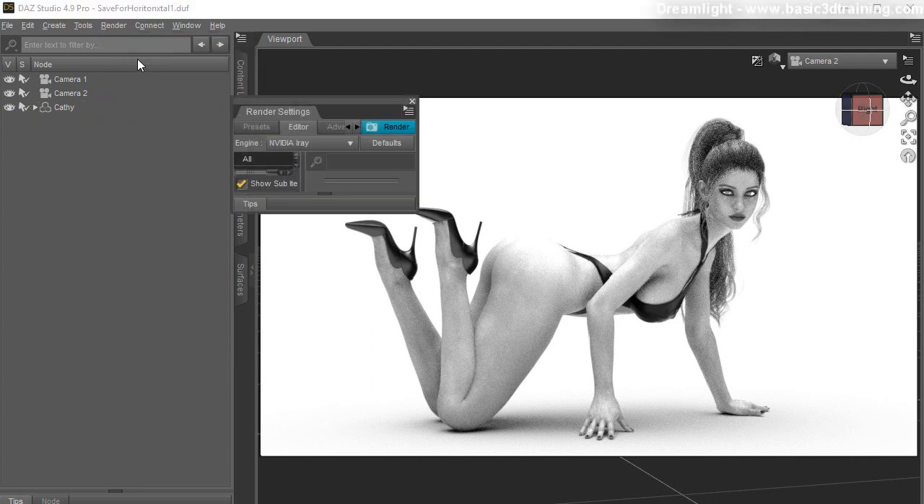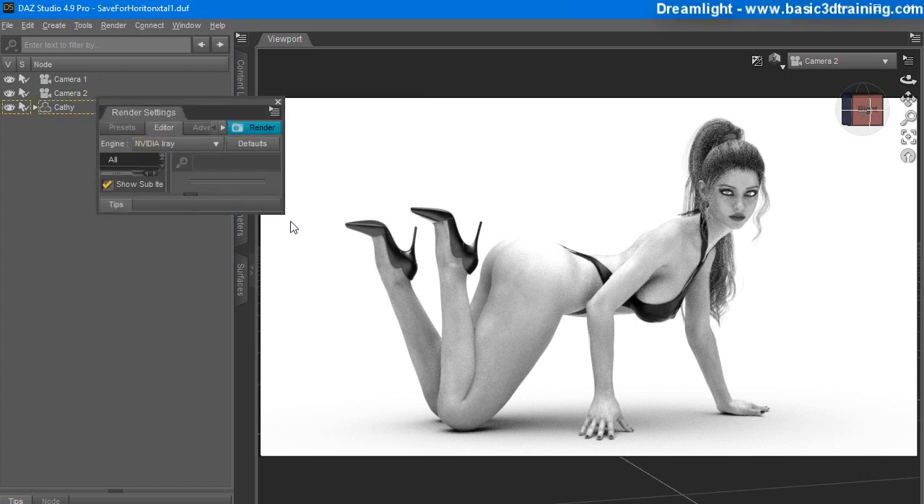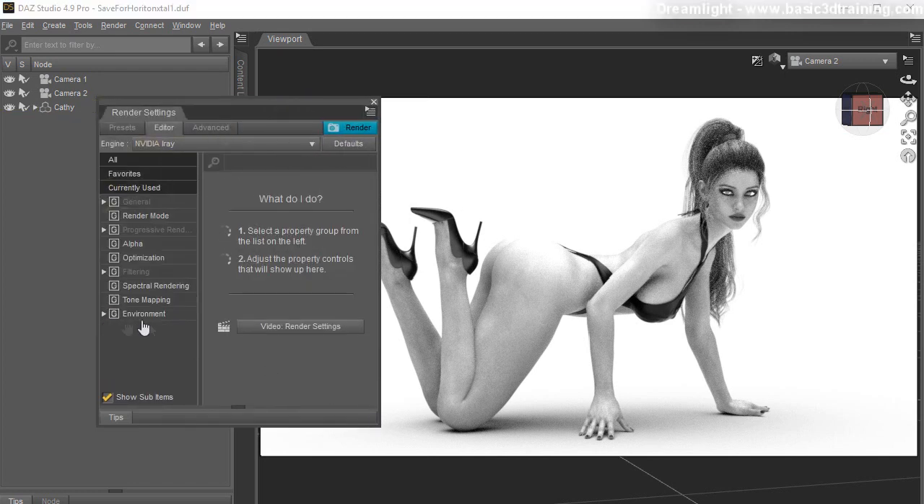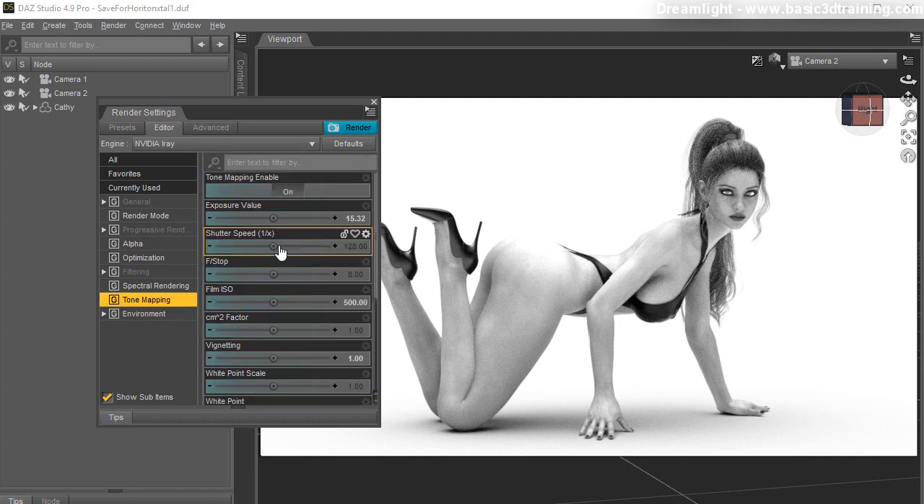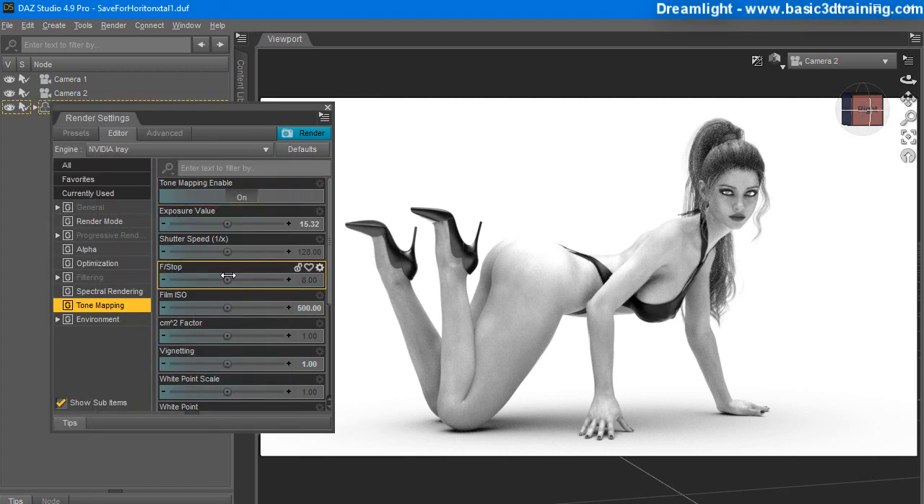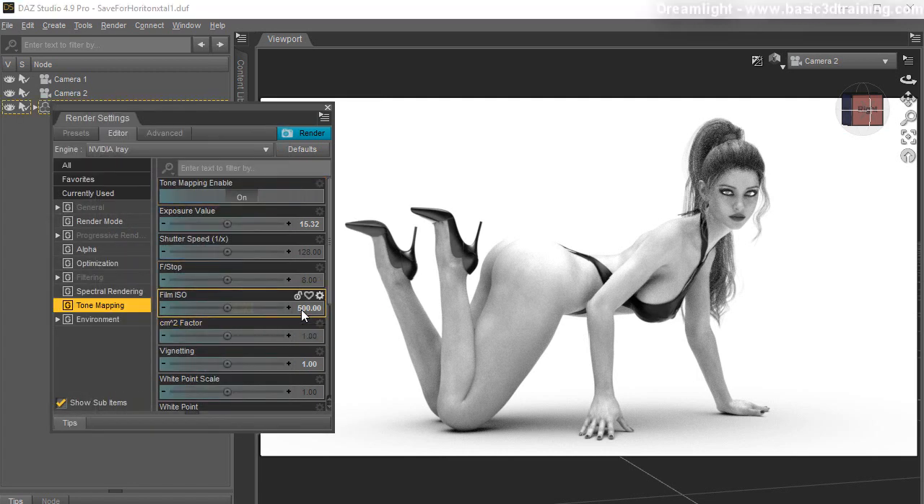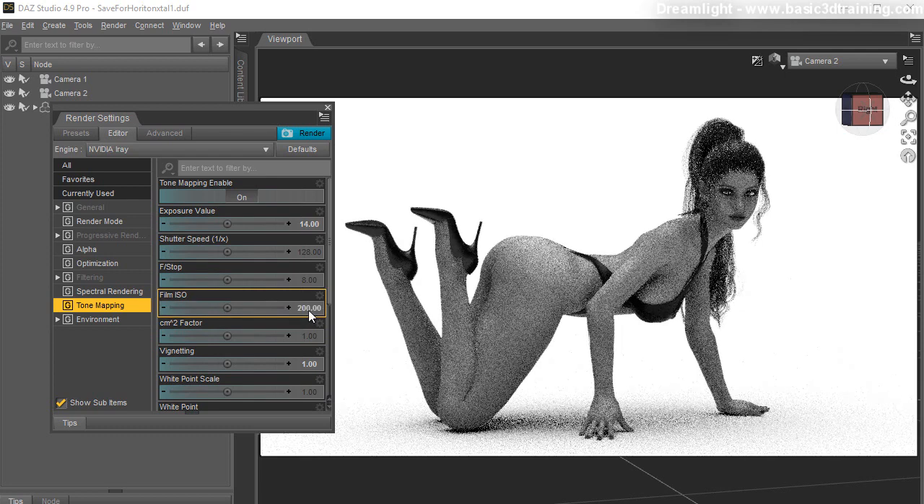So you do that in the render settings. There's no lights, so there's no additional things to do, just render settings. The first thing you can do is inside tone mapping, you can play with the film ISO. It's set to 500 by default. You can increase this value to get a more washed out look, or decrease that value to get a less washed out look. So 500 was the default.